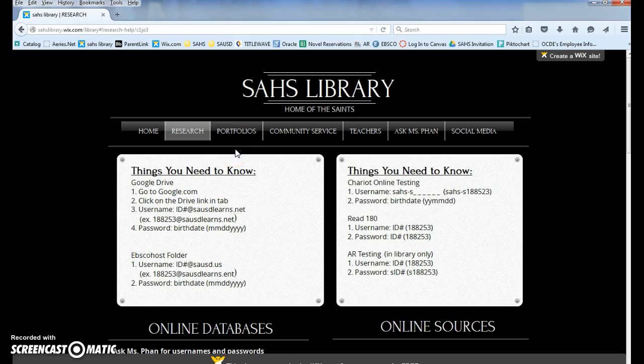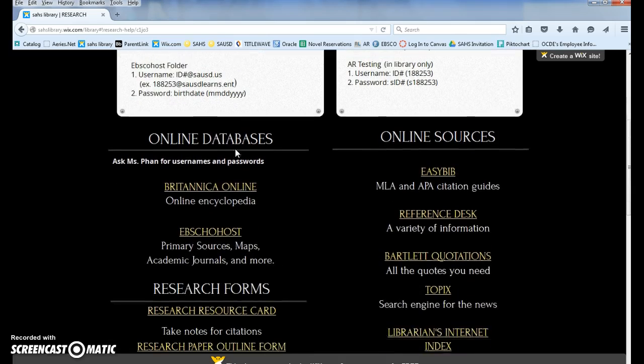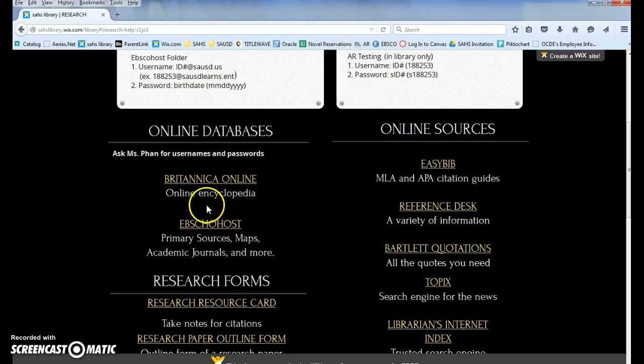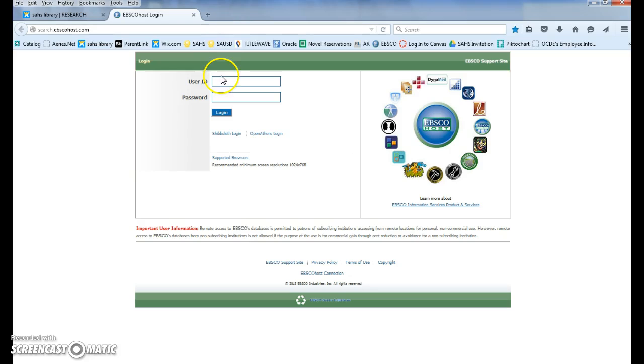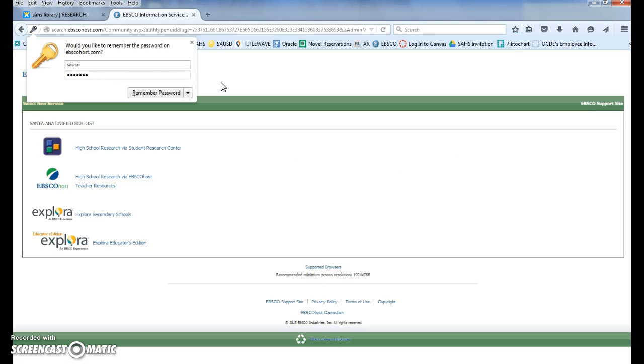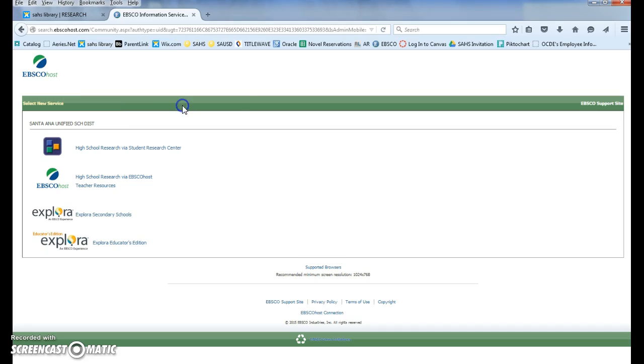Then I scroll down to online databases. And this is online databases for us. Then I click on to EBSCOhost. The user ID and password your teacher has, she will give you the password once you guys come to the library. And if this shows up about remember the word, you don't want to remember because you're using a public computer. So you say, never remember password for this site.